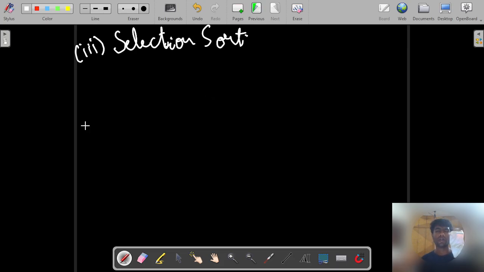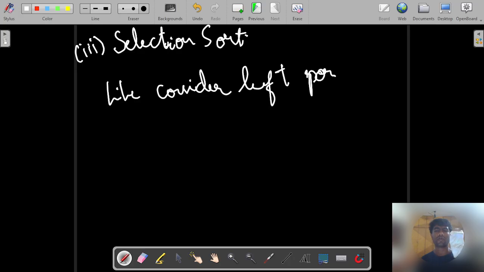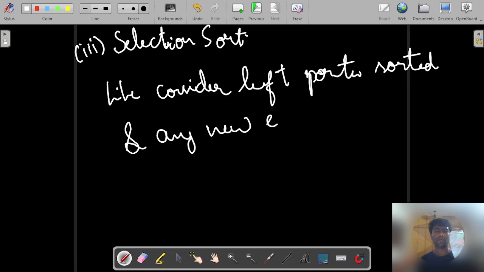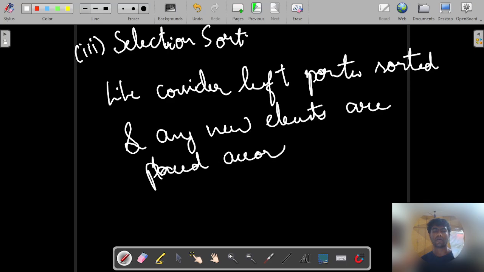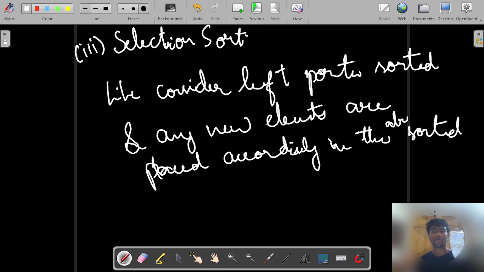We consider the left portion sorted, and any new element is placed accordingly in the already sorted left portion. So this is the whole idea.